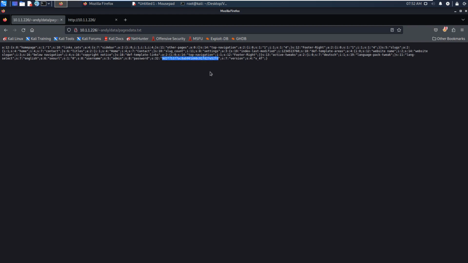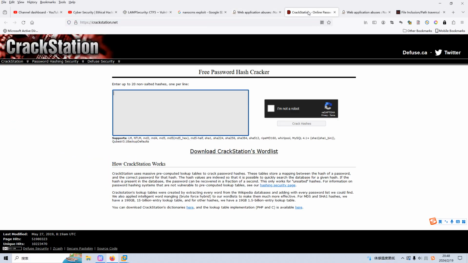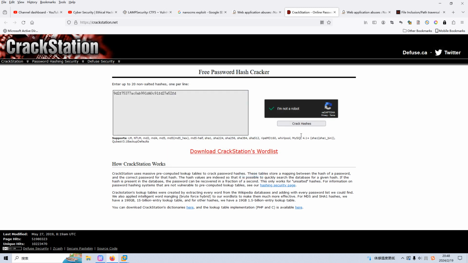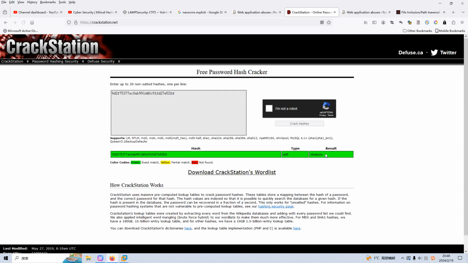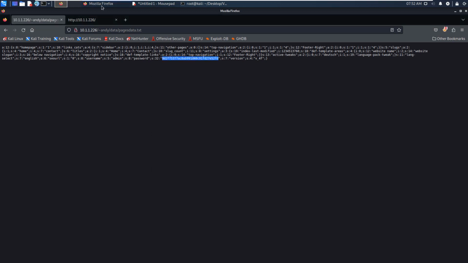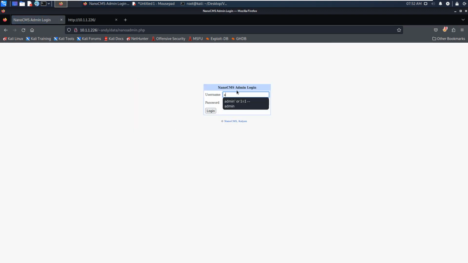Of course, it's so obvious that this password is encrypted in MD5. Then we can use CrackStation to crack it. Of course, I'm not a robot. Verify crack hashes. As you can see, we got the successful results. And we can note it down in our notebook. So now I think we can log in, right? We can log in to the target, to this CMS, admin, and channel login.